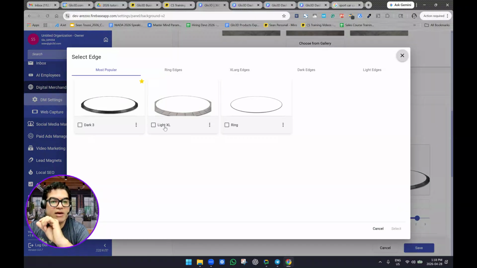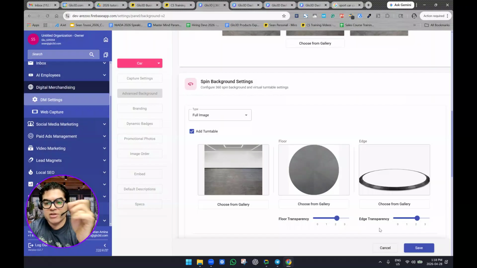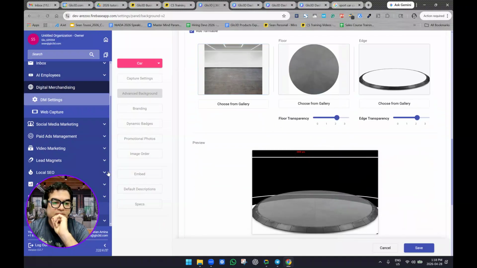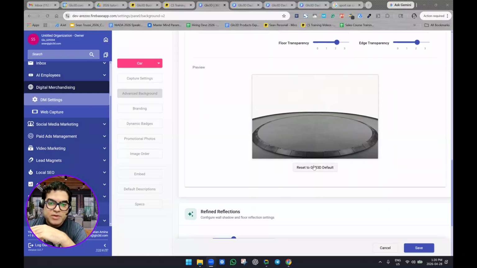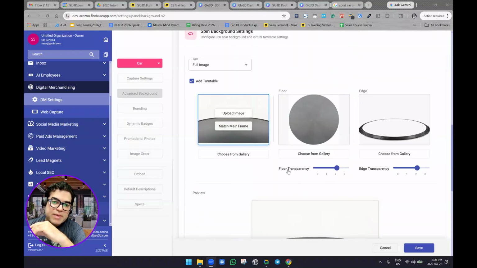So for the edges, you have the extra large ring. This one is my personal favorite, but the ring is also for the ones that want a seamless edge going around, you choose that. So you could choose from the gallery, choose the edge. Here it shows you a preview. We have this, so you can see here the default is Glow 3D. You could click this and then it's going to bring you back to spin to this.